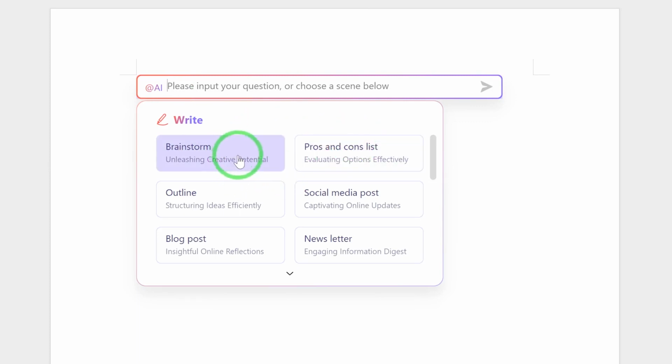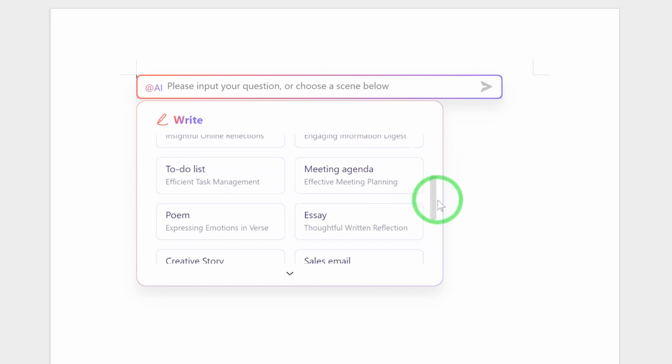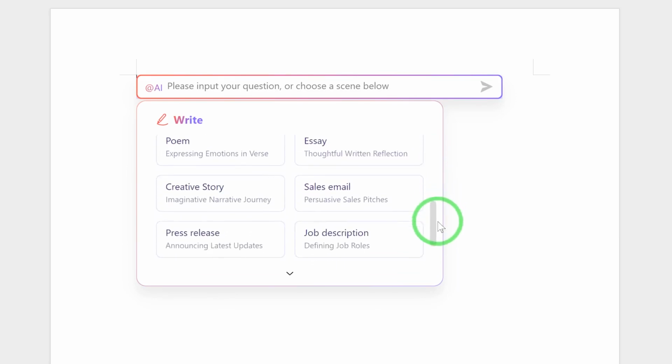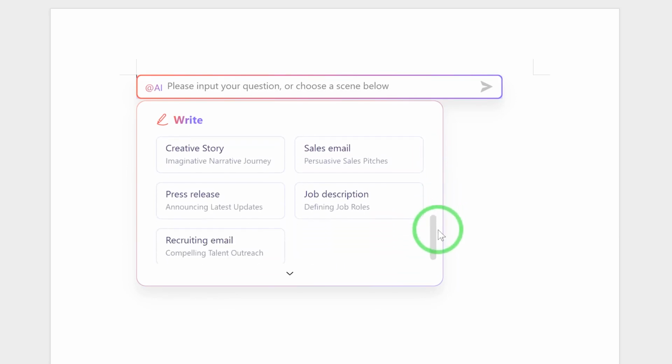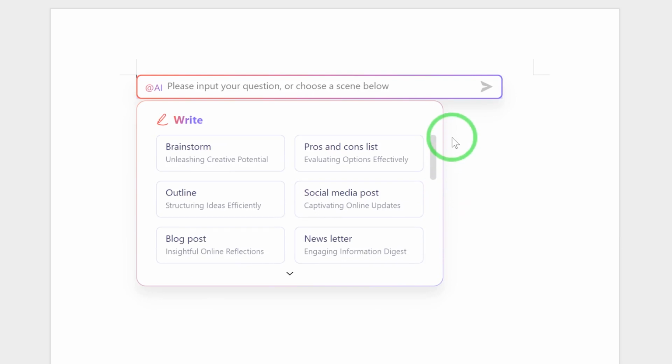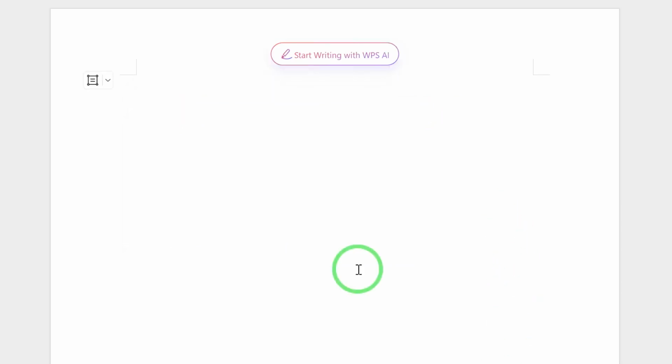You can brainstorm ideas. You can write pros and cons of any kind of topic. You can write outlines, social media posts, blog posts, newsletters, and many more things. You can do a to-do list, meeting agenda. You can write essays, creative stories, job descriptions. You can do everything. So for this tutorial, I have like 3 prompts that I want to prompt in to see how this AI writer can help me write my document within WPS.